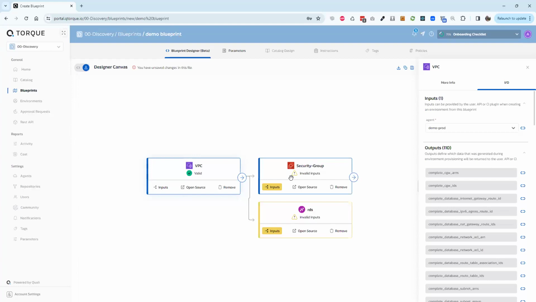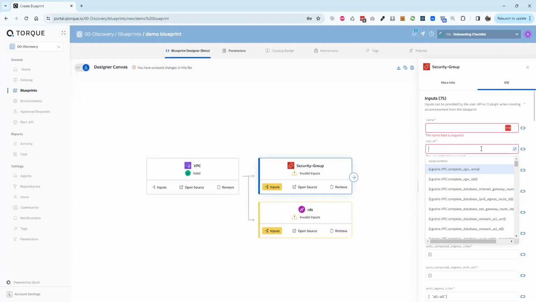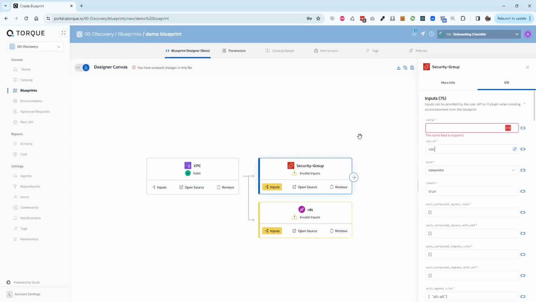Continue with building out the blueprint for the security group. So I can easily provide the VPC ID. Obviously, I don't know what the VPC ID is going to be, but I know that it's an output of this asset. So I can very easily select the VPC ID here using this syntax that's automatically populated. And essentially what it means is that the output of the ID from here will be pushed to this asset.